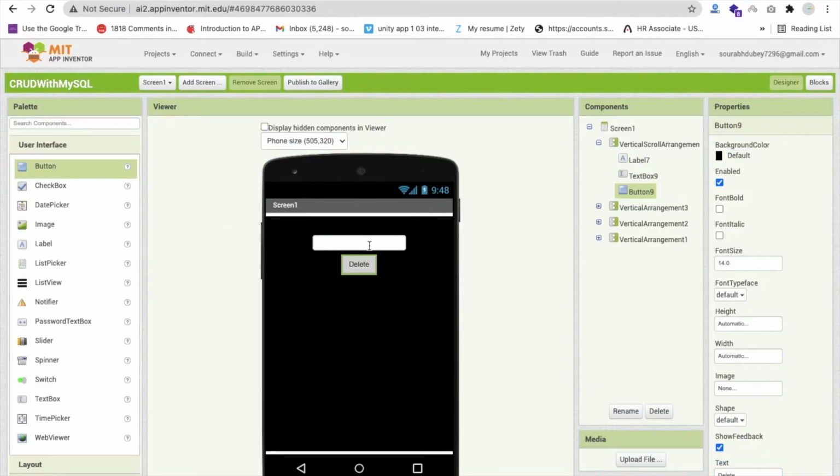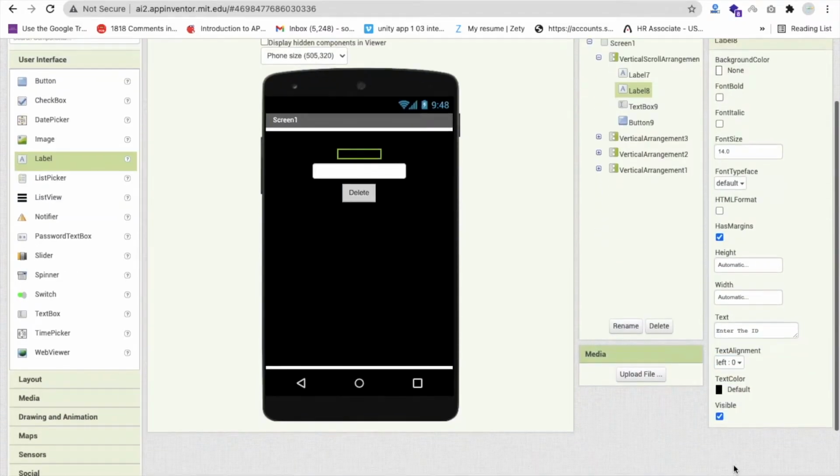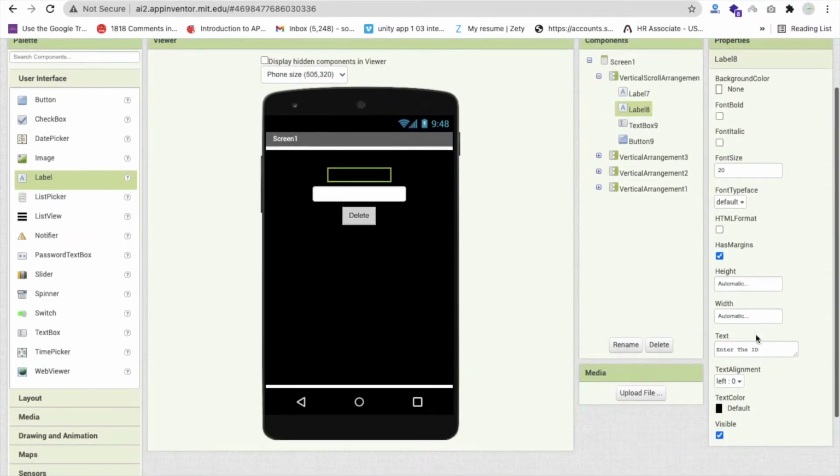And in that one text field I'm going to put the ID, and in that label you can just say enter the ID, and make the font size like 20, and then the text color you can make white. Cool. That's the thing.